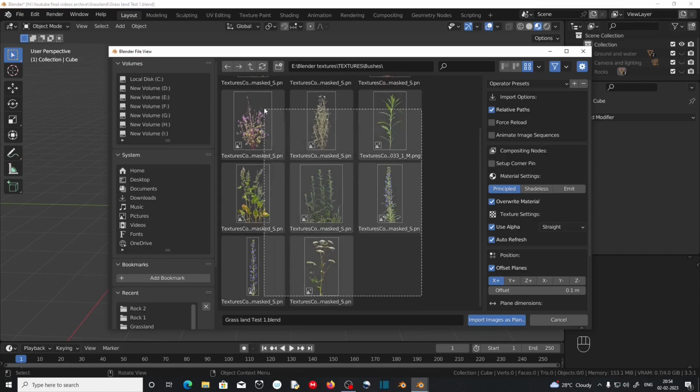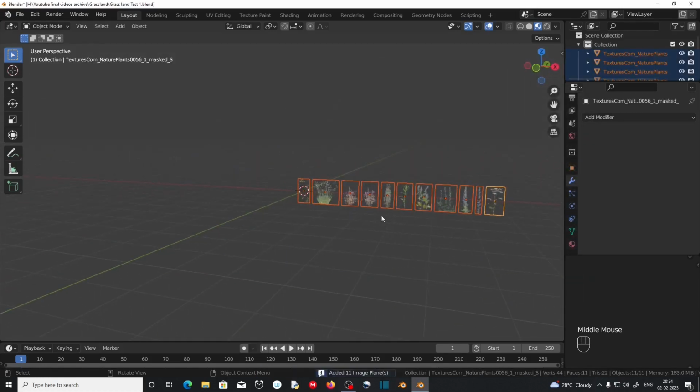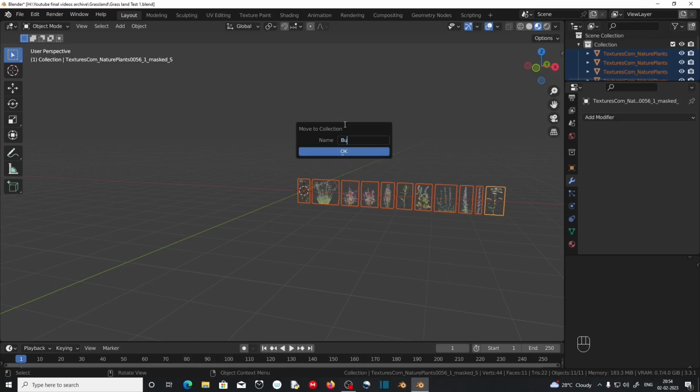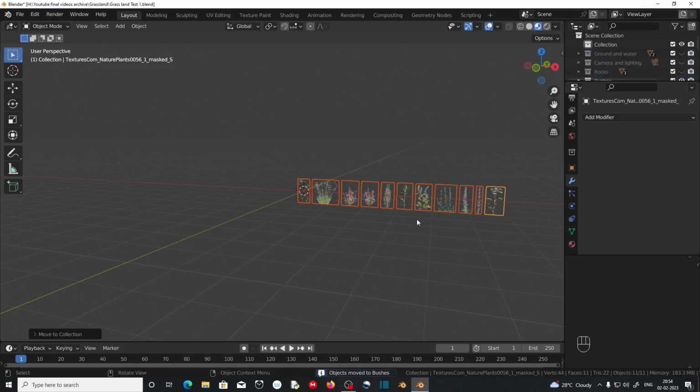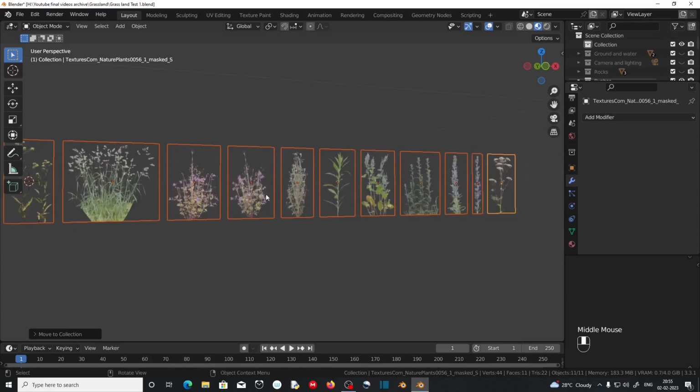So select all of them. Then import images as planes. As you can see, this will import all of them. Now select all of this. Press M in the keyboard. New collection. Change this to bushes. Then click OK. Now press period key to zoom into that one. As you can see, the origin for all of them is at the center like this.